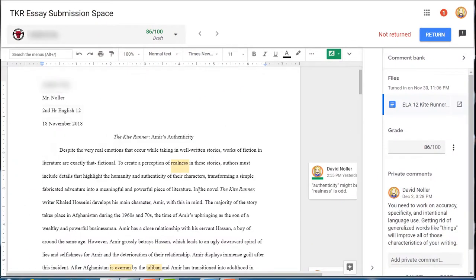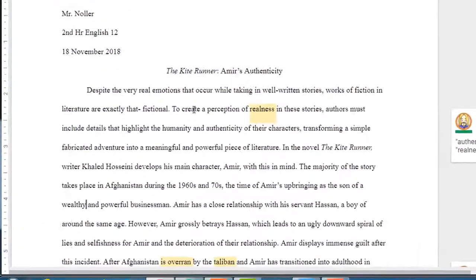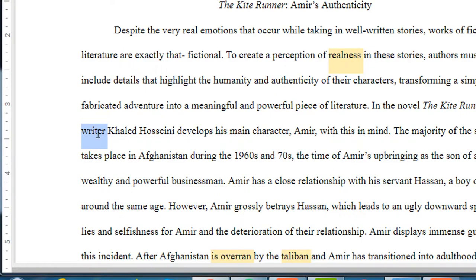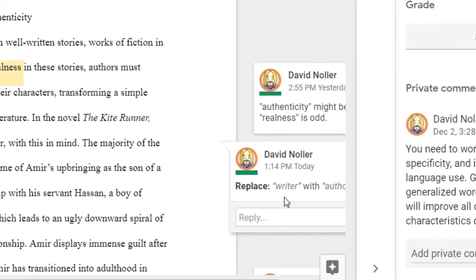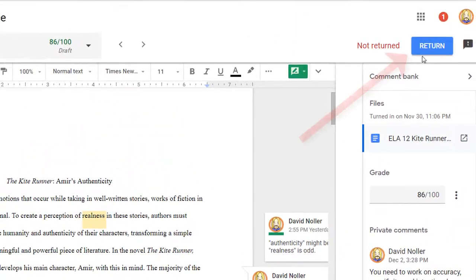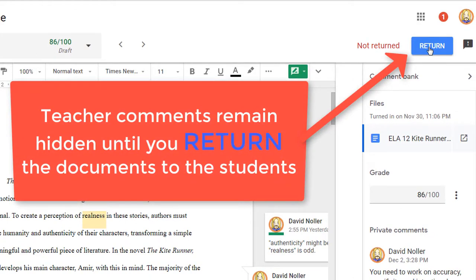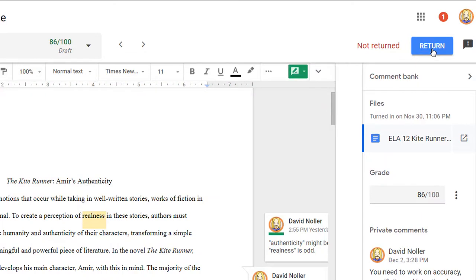So while I'm in this work, I can make sure that I'm in suggesting mode and then find something that I want to suggest. Here I'll suggest that we just simply remove the word writer and replace it with author. It's a nitpicky comment, but for the purposes of our demonstration, it's something easy that I can demonstrate. The student will see replace writer with author only once I return these documents to the students. When they submit them, they become your documents while you grade them. They won't see your comments until you return all of these documents to them.